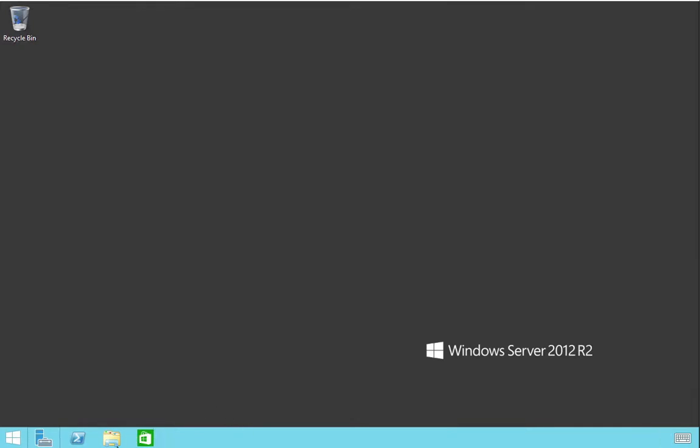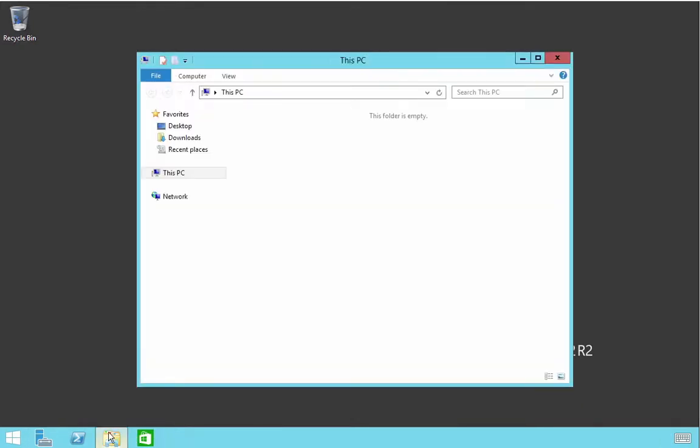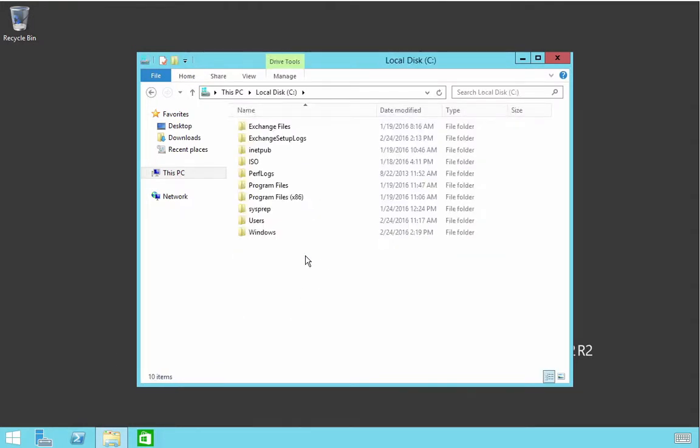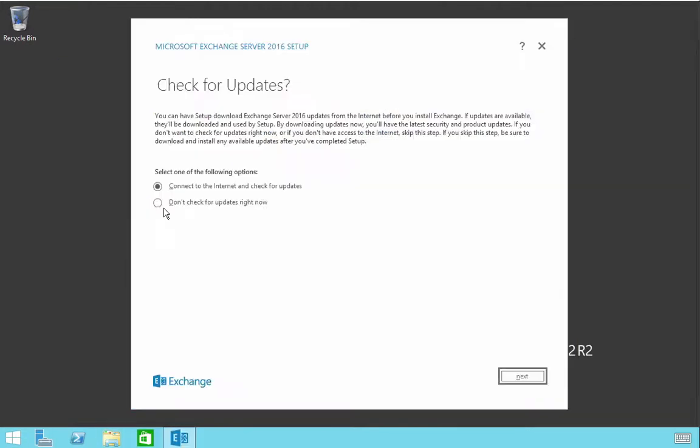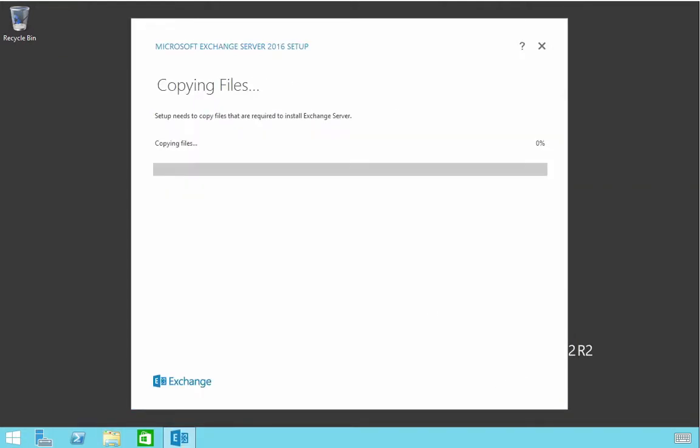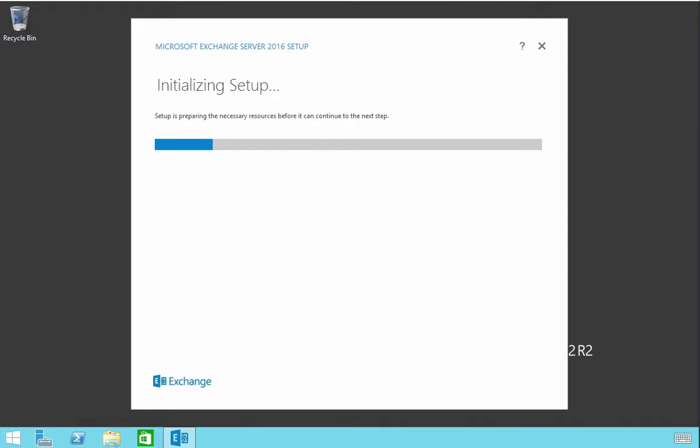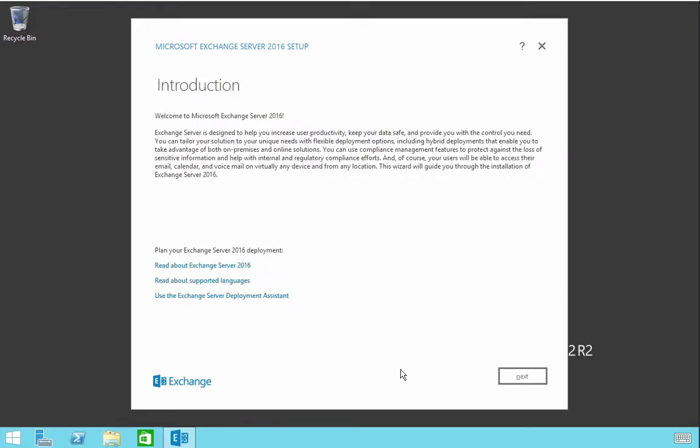Okay, so I'm back on my Edge server, and I'm going to do exactly the same thing that I did a moment ago. I'm going to go into C, and I'm going to go to Exchange Files and run Setup. And I'm just going to breeze through this. I'm not going to worry about the update check. There's the file copy process. And the file copy process is wrapping up. And now setup is initializing. And now we're taken to the introduction screen.